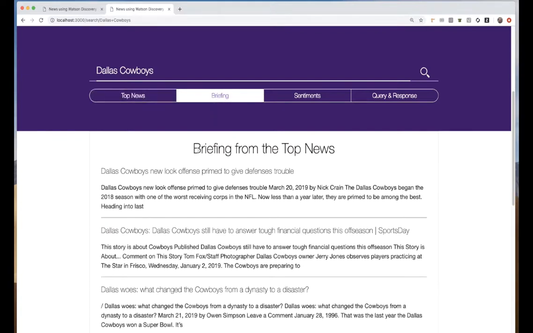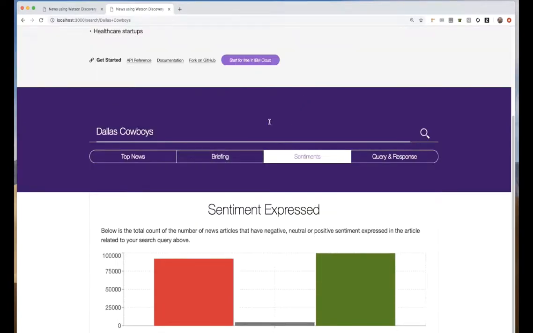Briefing shows you the start of each of the articles. Sentiments show you the breakdown of the sentiment across all related articles. The articles here are fairly split between positive and negative.